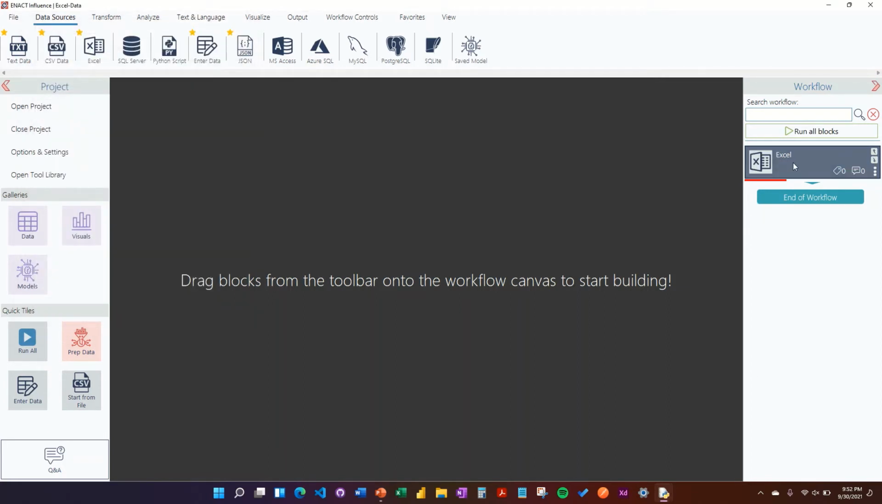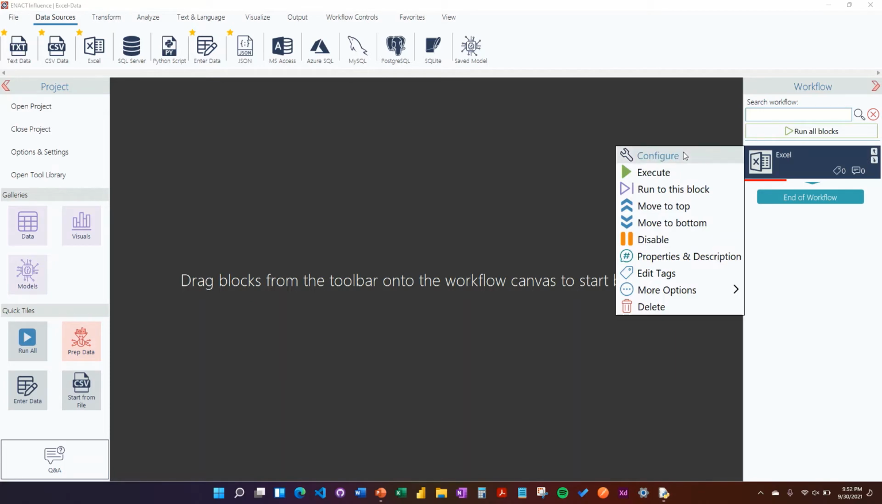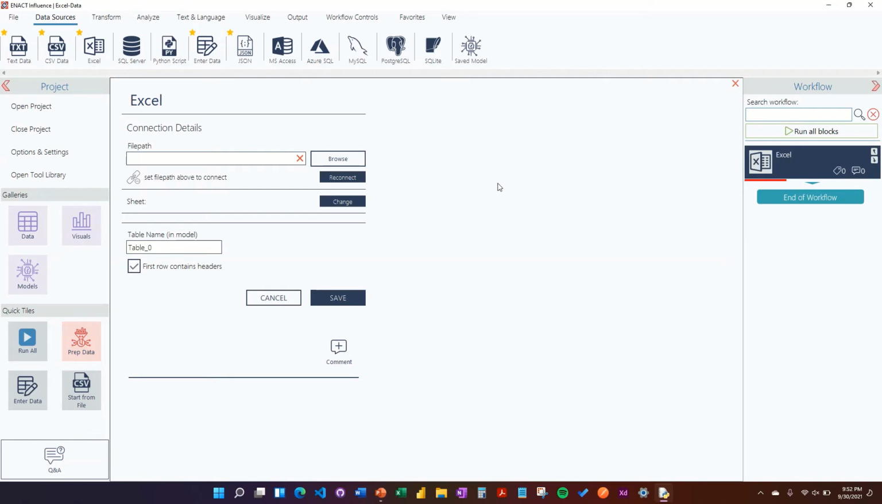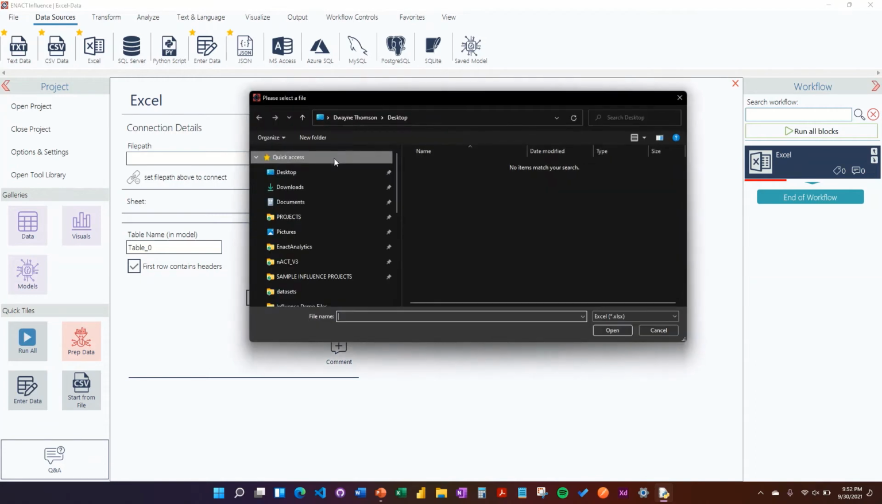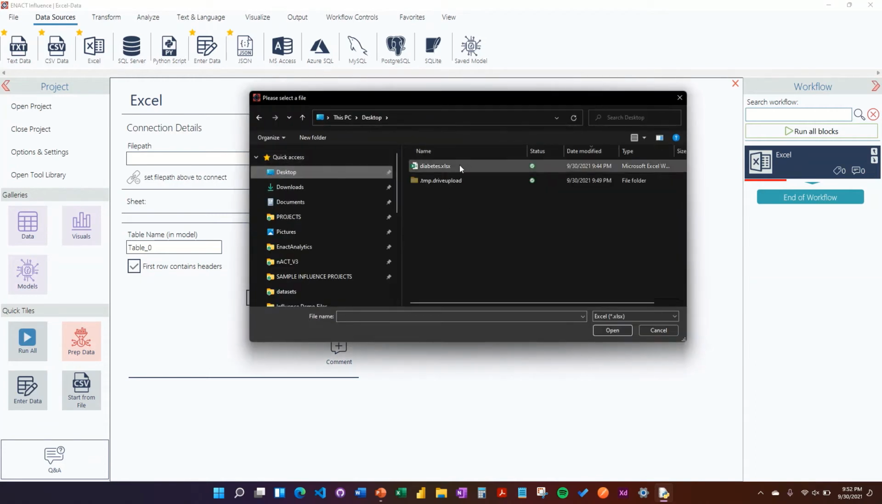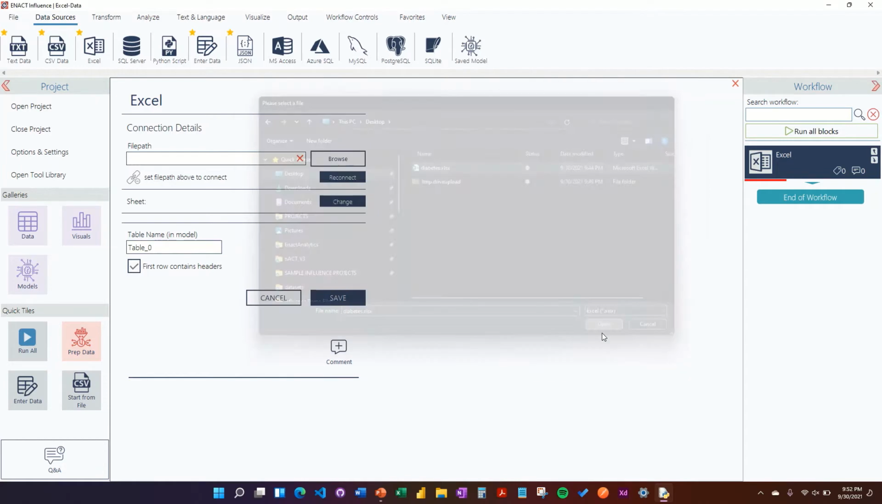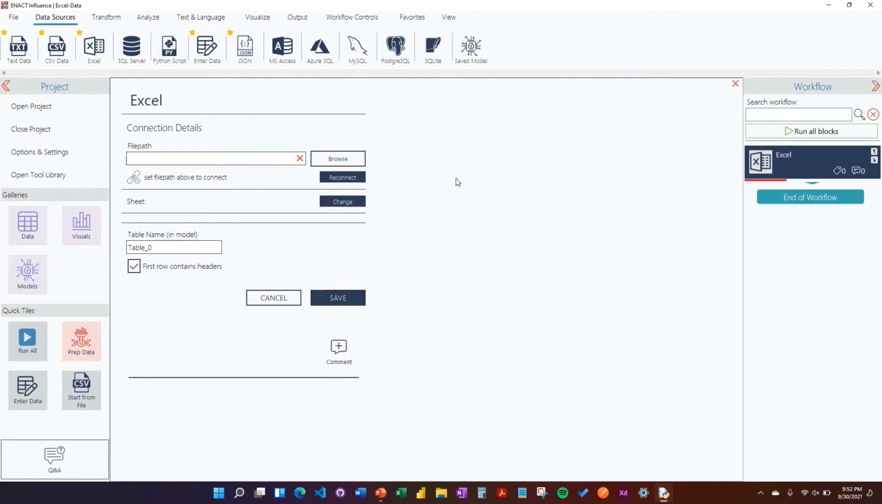Now we can open up this block by right-clicking and saying Configure, or by double-clicking on the icon. So I'll double-click on the icon, and you can see that it's open. Now what we need to do is browse to our file. I've saved it to my desktop, so I'll open it up. Might take a second or two. It needs to establish a connection to the file.